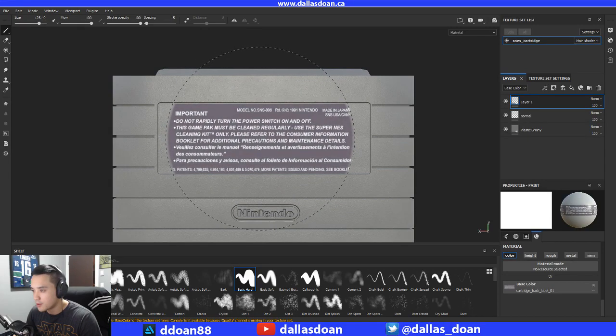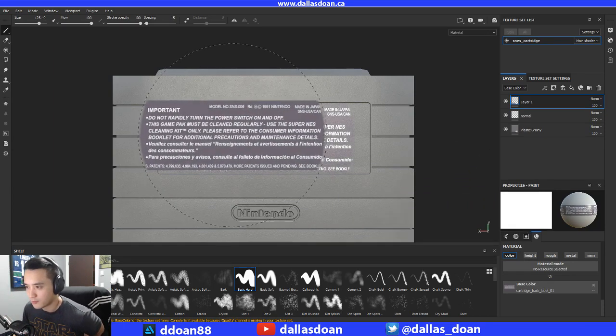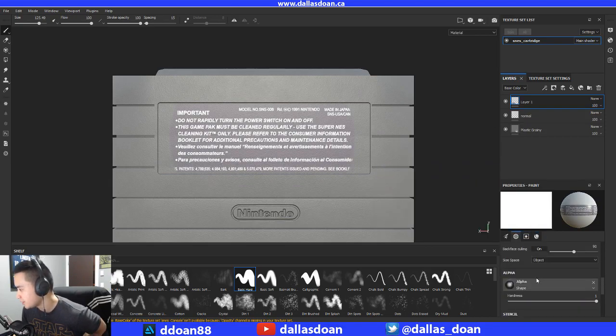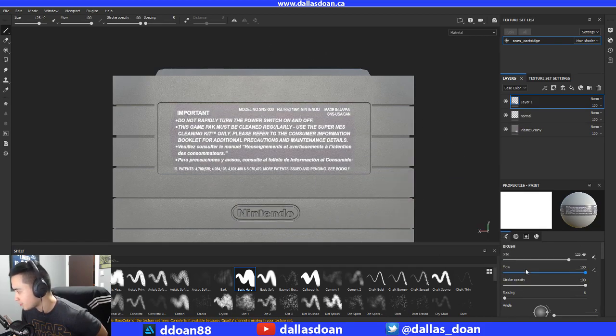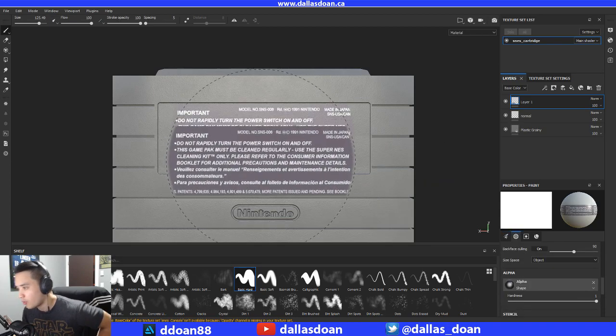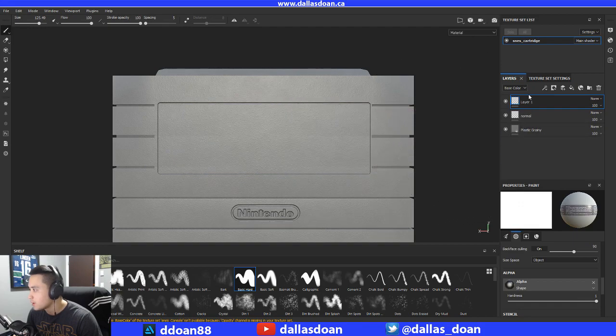Now I still don't understand why my brush shape is a circle. And I don't want it to be a circle. I want to be able to see the whole thing. So, okay, this is what I might have to do. I might have to make this the label.